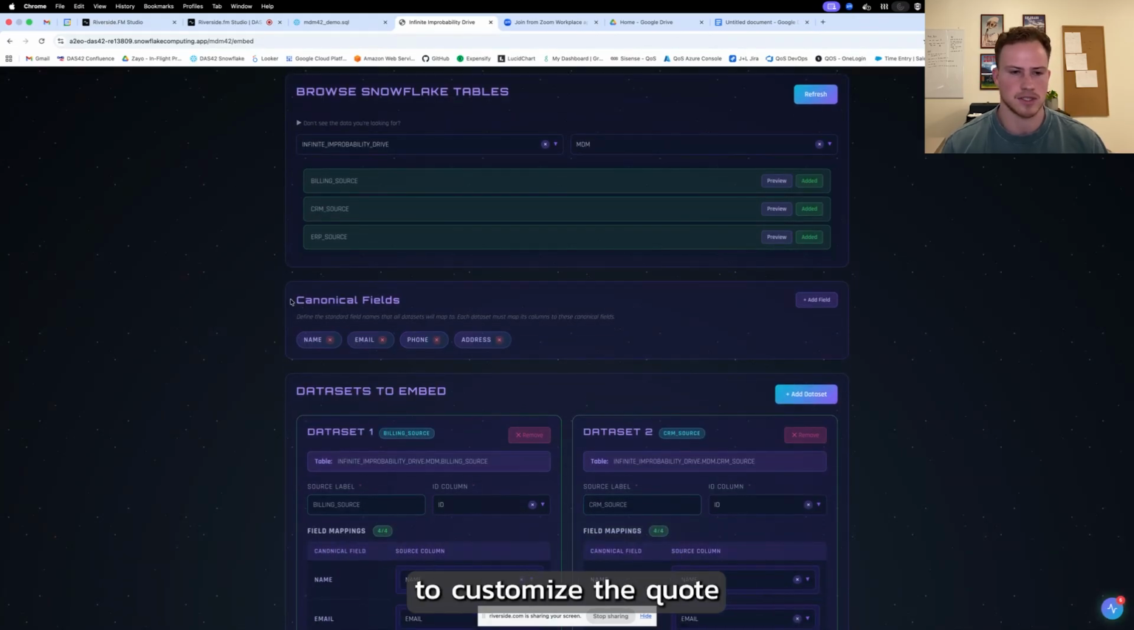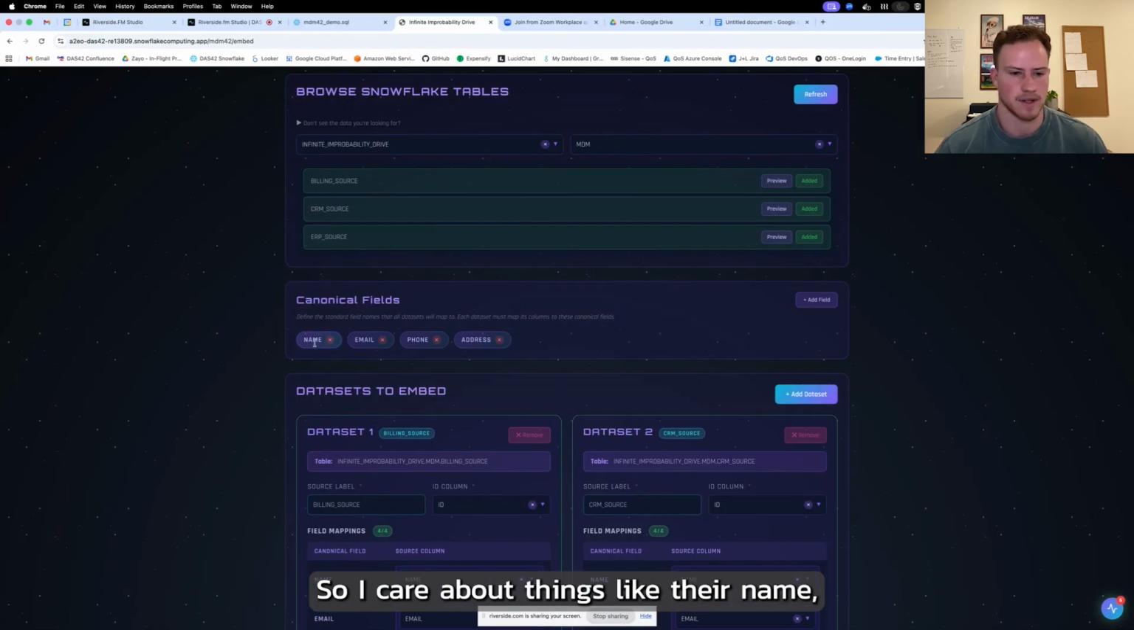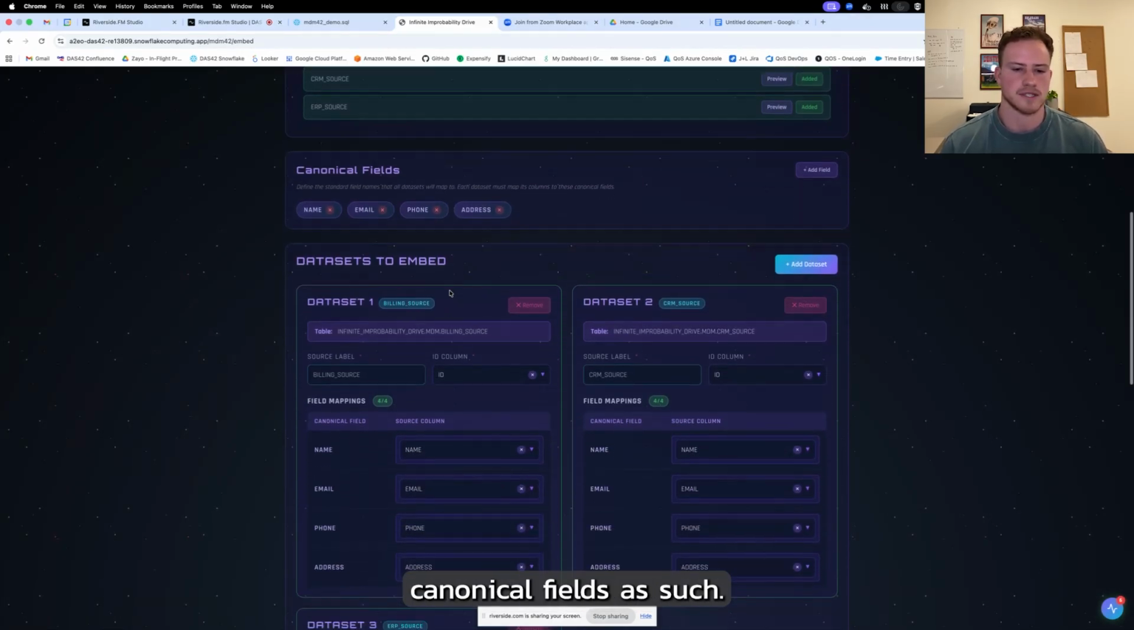I also have an opportunity to customize the quote-unquote canonical fields that are going to live and ultimately be materialized on my golden record. You might be able to quickly see how this could scale to really any use case. Right now it's pre-configured to work really well for people, but you could change these canonical fields to things like address, organization name, device name, serial number, whatever your use case is. The algorithm is sort of agnostic to the entity that you're matching. In this case, we're doing a person matching use case, so I care about things like their name, their email, their phone, their address. Those are the types of things that I really care about mastering and having on my gold record. So I've configured my canonical fields as such.